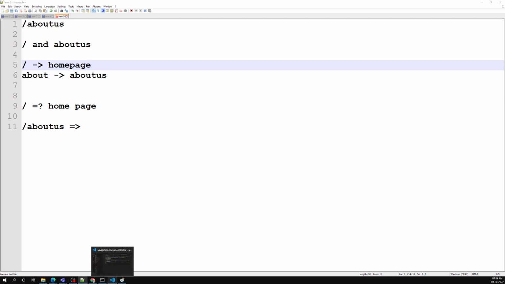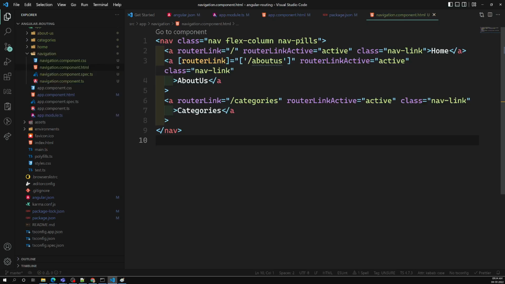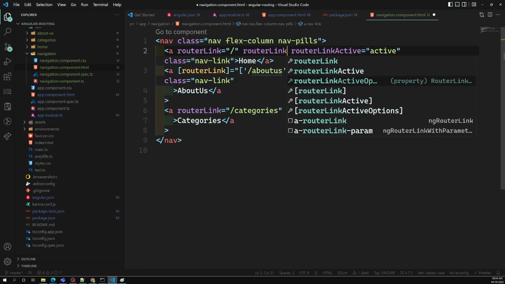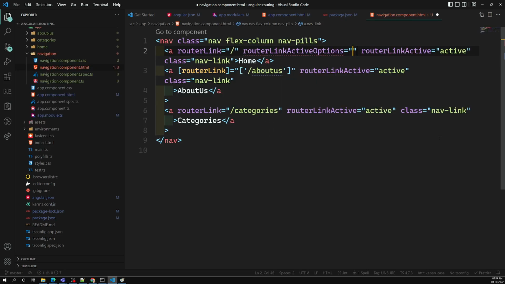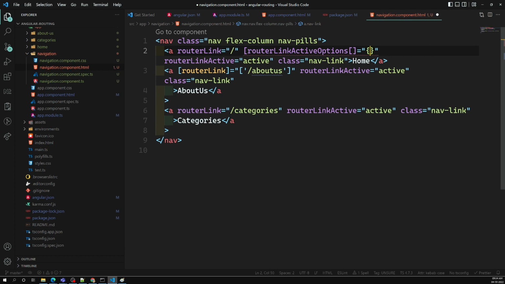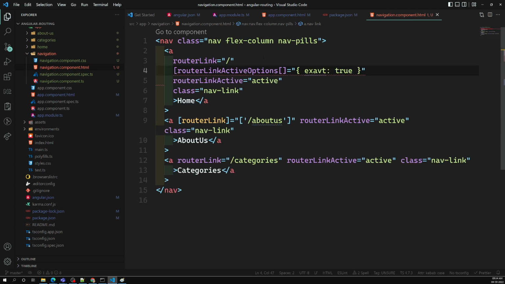For that, what we need to do is tell this for this slash. This is the link which is behaving weirdly. So we need to have an option, router link active options, and this one will take an object. So this one will take an object. I need to provide exact true. So this should be exact true.